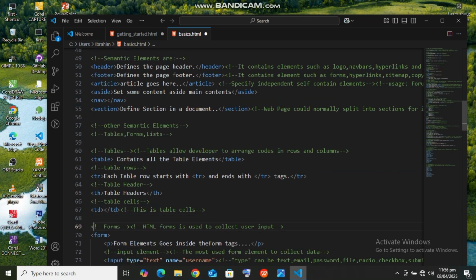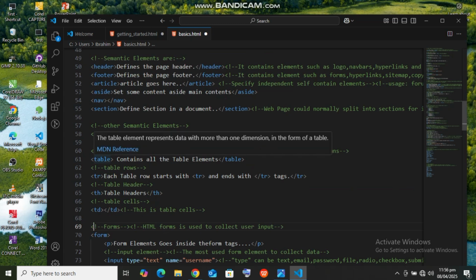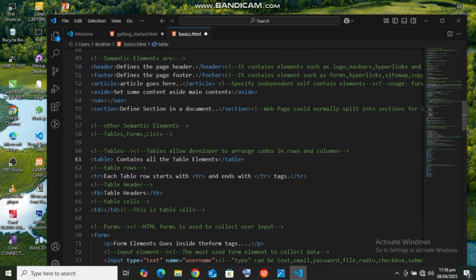So now I think I've explained the aspects. So now let's move on to the examples of semantic elements. I have specified some examples, starting from header to footer to article to aside to nav to section. Another example, some examples of semantic elements.